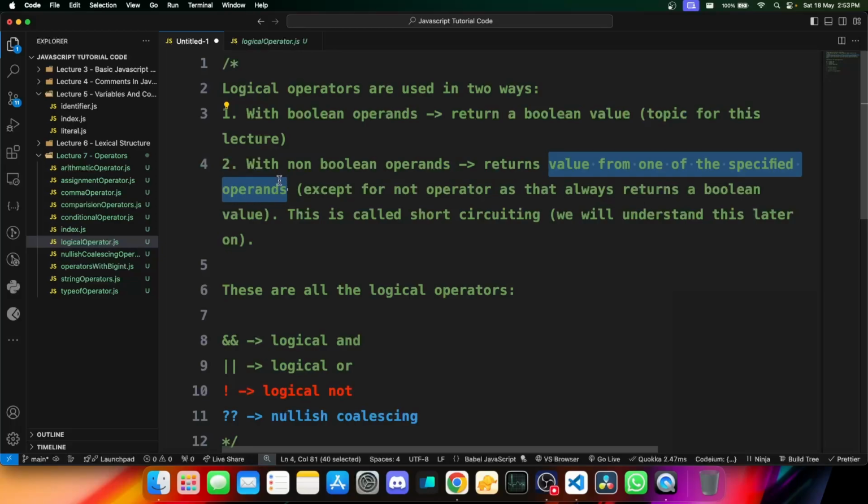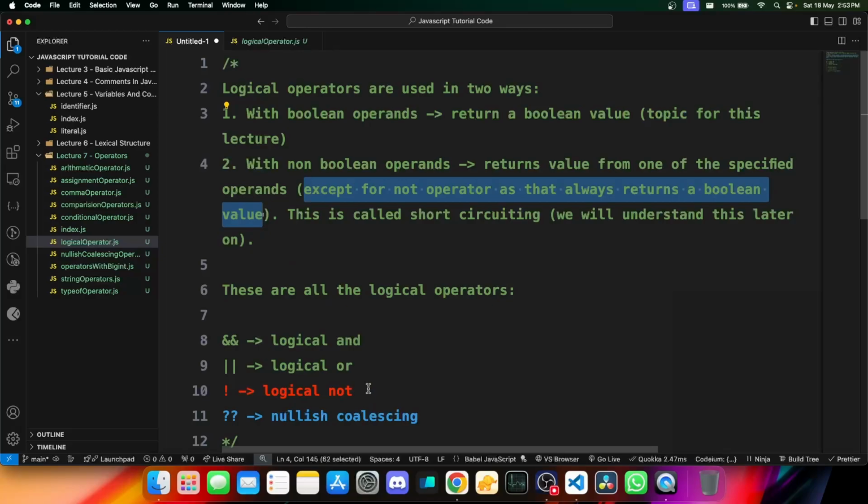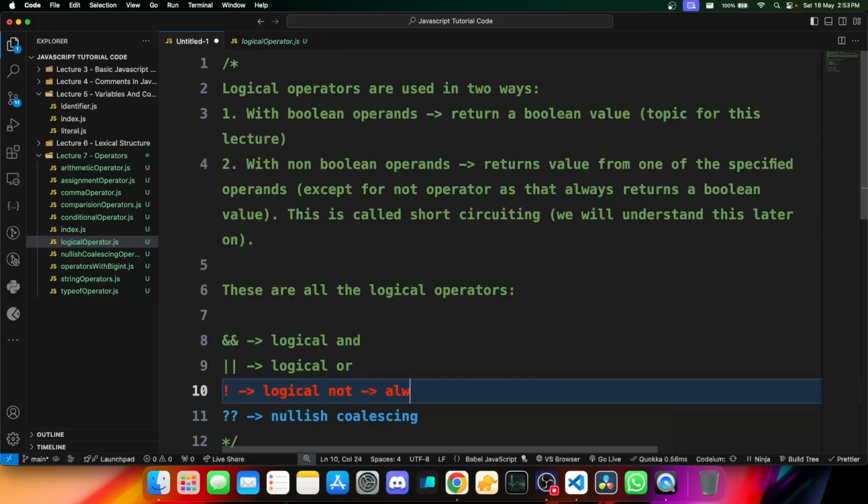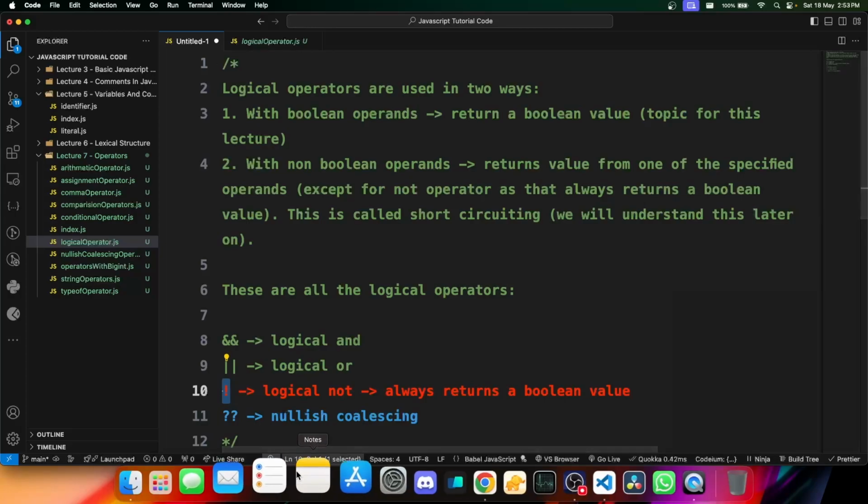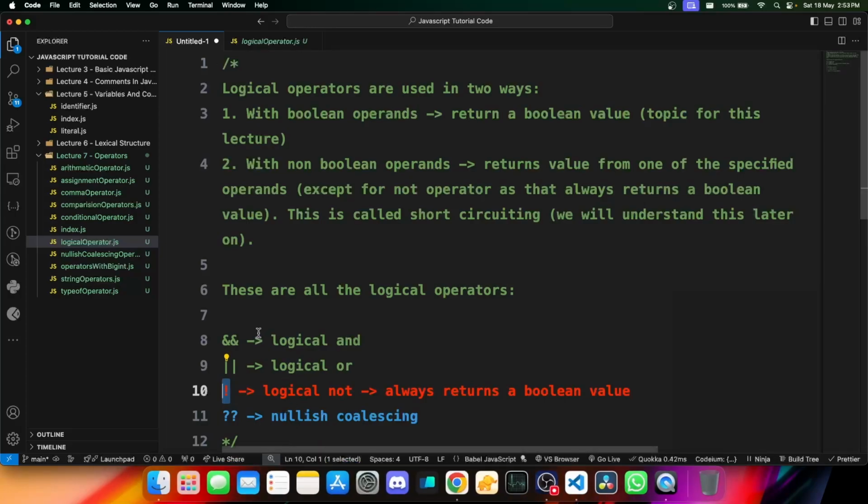Okay. And that doesn't hold true for not operator. As I said, not operator is different, and this always returns a Boolean value. Okay. That is something you need to understand. So non-Boolean, and by the way, you can give a non-Boolean operand to a not operator, but it would still return you a Boolean value. Okay, but when you say non-Boolean operands with these two operators, that basically gives you a thing called short circuiting, which we're going to understand later on.